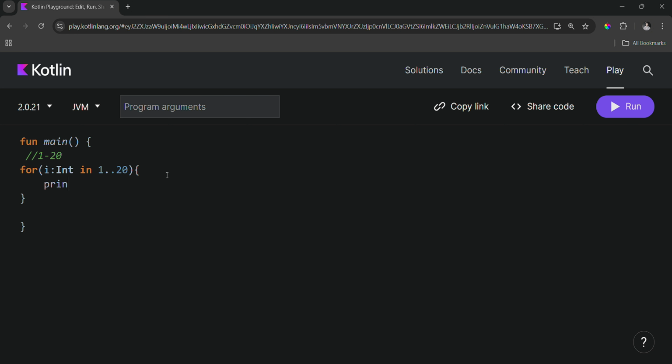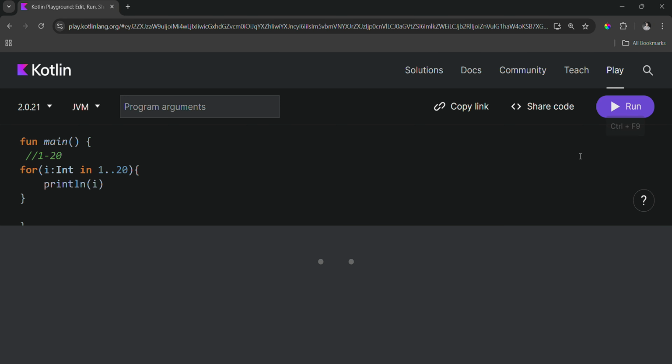Now we will print the value of i. Let me just run the code. Now you can see the output from 1 to 20 has been printed.